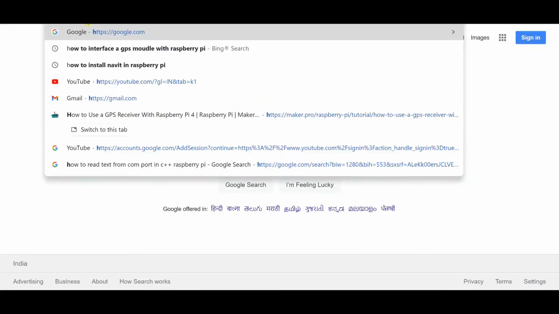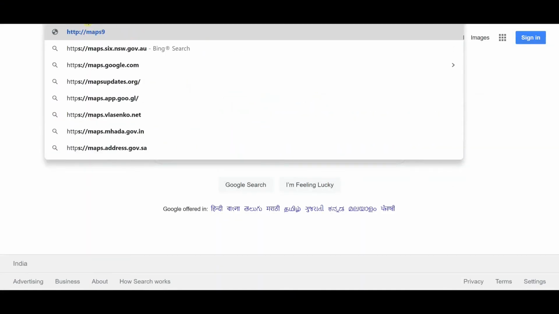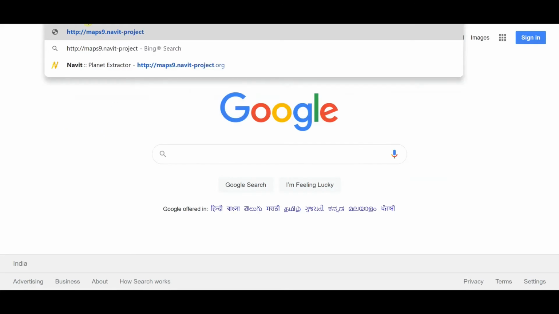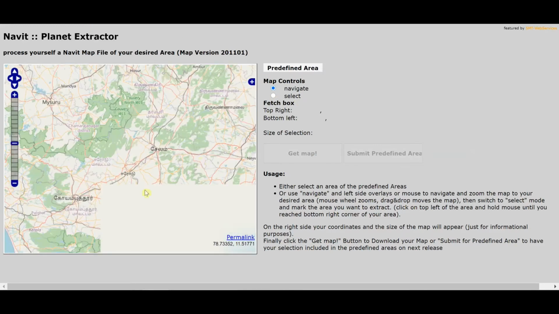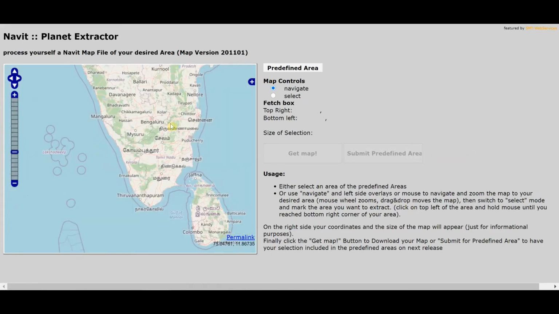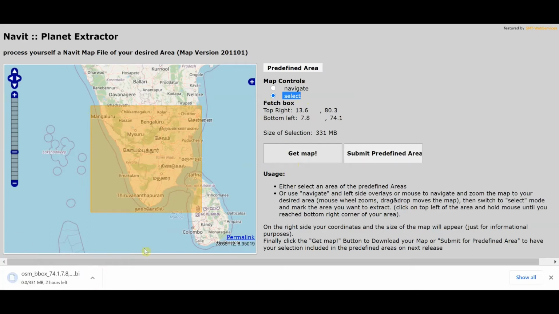In order to download the map, open the browser and search for map9.navitproject.org. Then select the Navigate radio button under Map Controls and hover to the area in the map box you want to download. I live in the southern part of India, so I have located the same. Now click on the Select radio button under Map Control and select the area from the map box. Once you are done, click on the Get Map button. It will download the map for Navit.